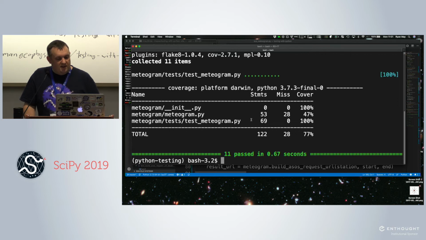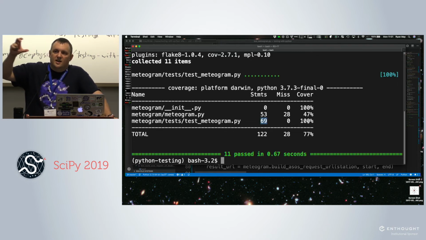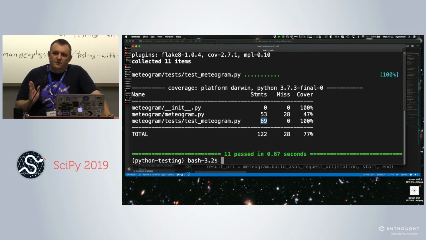And then in test meteogram, there are 69 statements. None are missed. Coverage is 100%. It might seem funny to look at coverage of your test files, but that's actually really important. One of the frequent errors you might run into is, I'm going to add a new test. So I'm going to copy and paste an existing test and then modify it and have my new test. If you do that and you forget to change the name, you now have one function replacing the other one, and you have an entire test that's not running anymore.